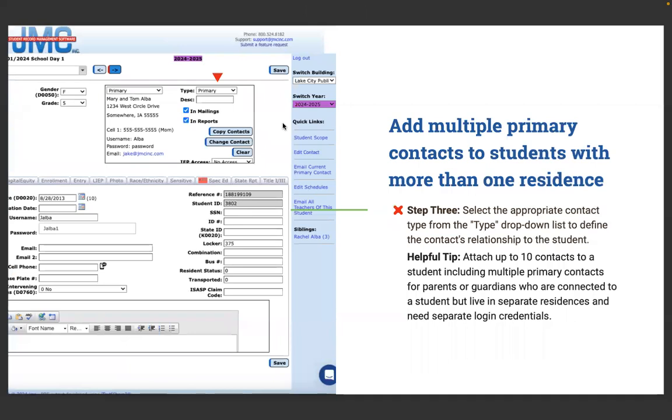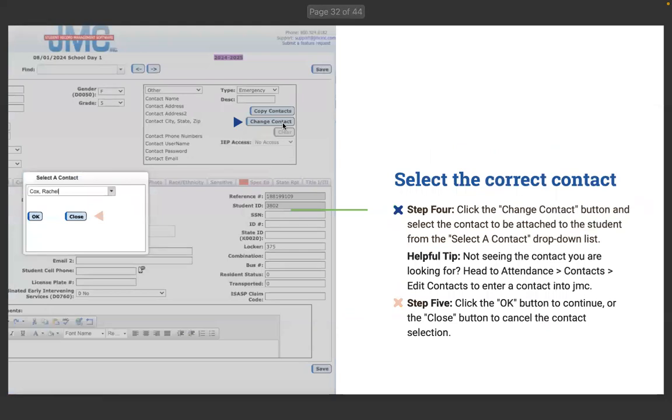Step 3, select the appropriate contact type from the type drop-down list to define the contact's relationship to the student. Helpful tip, you can attach up to 10 contacts to a student, including multiple primary contacts for parents or guardians who are connected to a student but live in separate residences and need separate login credentials. Step 4, click the Change Contact button and select the contact to be attached to the student from the selected contact drop-down list. Helpful tip, not seeing the contact, head to Attendance, Contacts, Edit Contacts to enter that contact name. Step 5, click the OK button to continue or close button to cancel the contact selection.